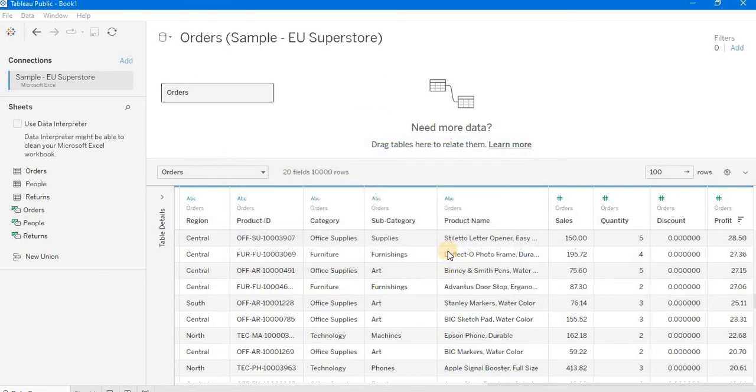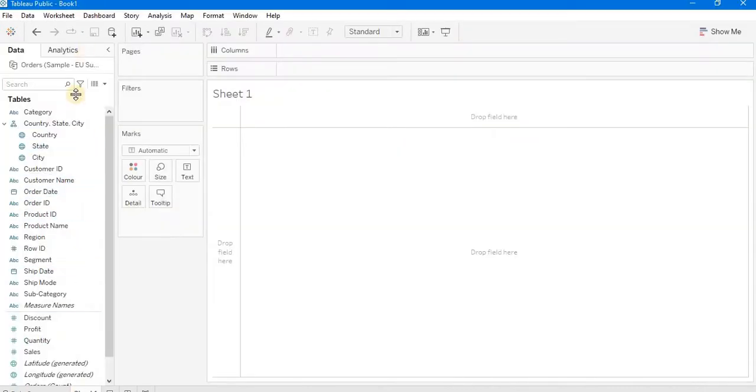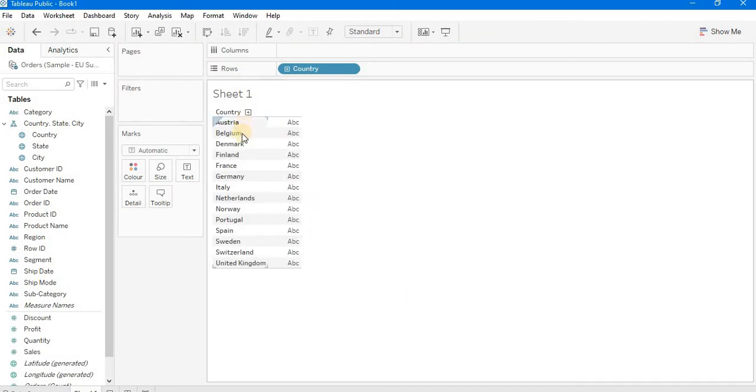And then, when I go to the next step, when I go to my visualization and I bring country here, you can see Ireland is gone. I don't see any data related to Ireland. That is one visualization. Because I don't need Ireland data in the visualization, I just filter it out. That is the first.